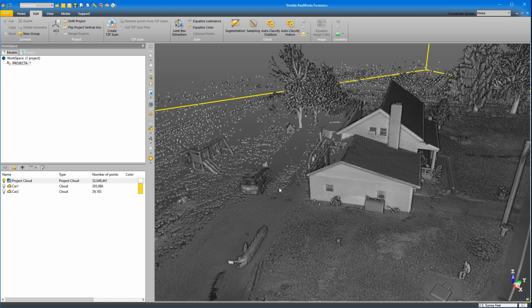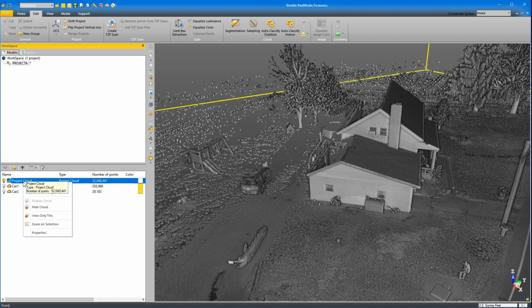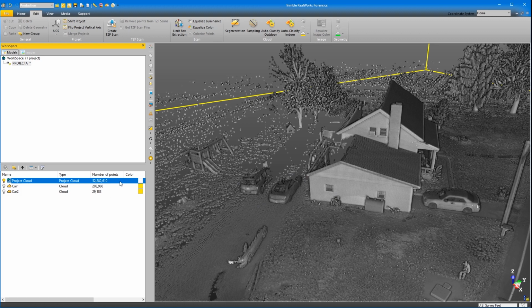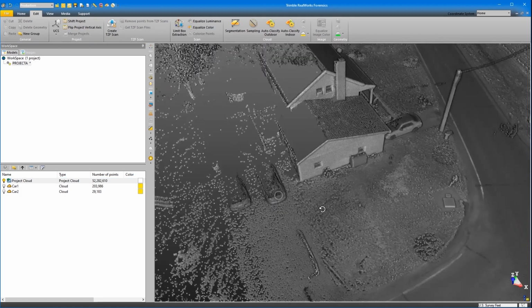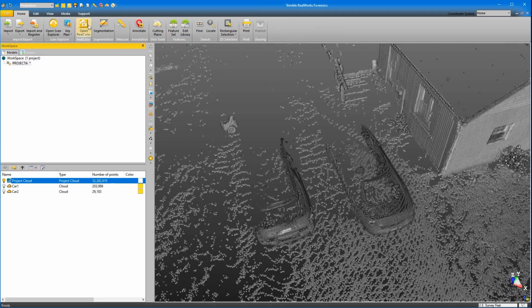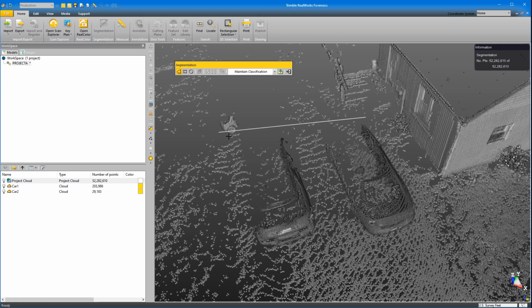Now I'm at a point here where I would like to have these two cars as their own data set. But part of my data set is in one cloud already, and then the rest of it is in project cloud. So what I'm going to do here is I'm going to right click and I'm going to select get all points, and that's going to repopulate the project cloud with those points we've already pulled out. So from here, what I'm going to do is in my project cloud, I'm going to do a segmentation, and I'm going to grab both cars as a single object.